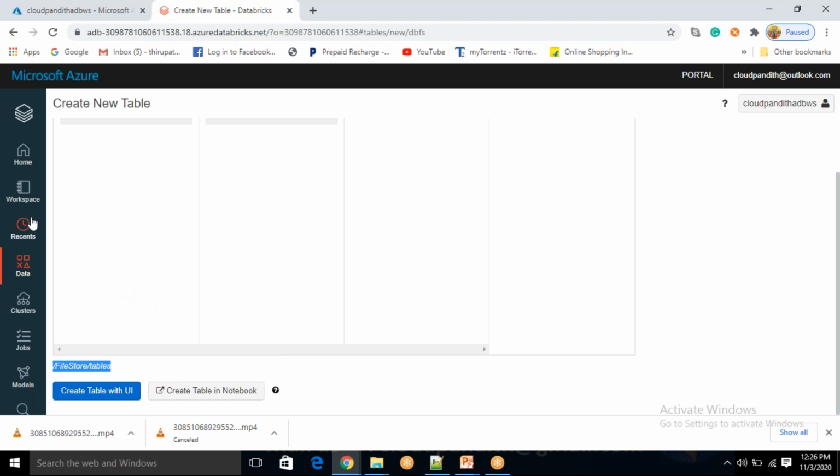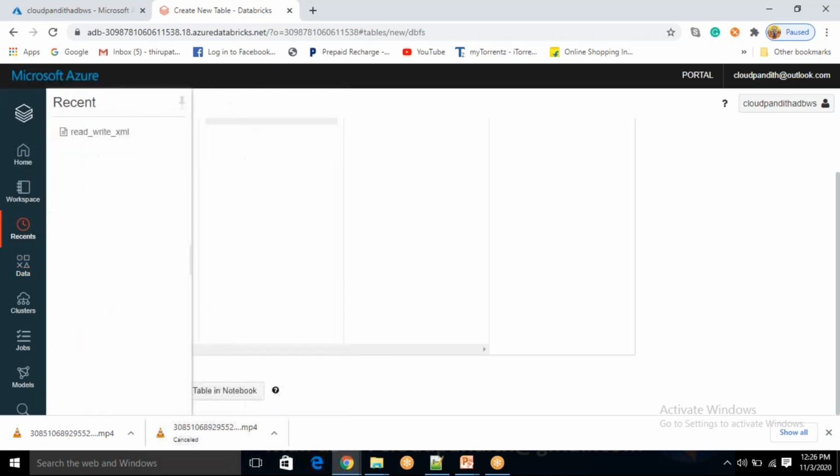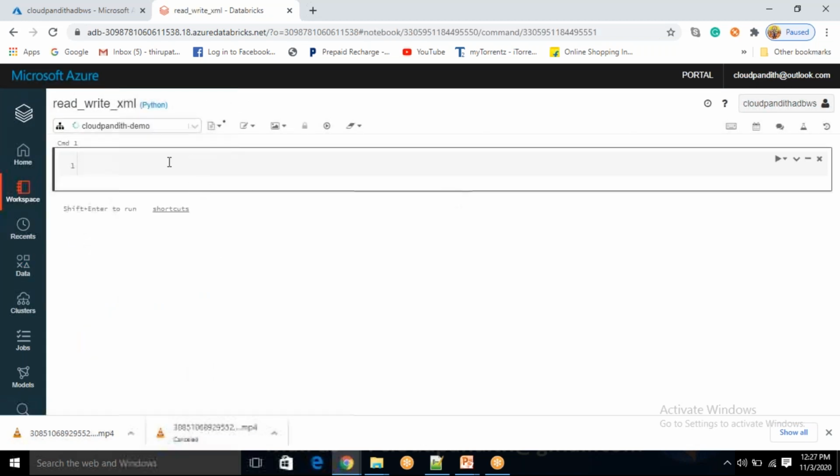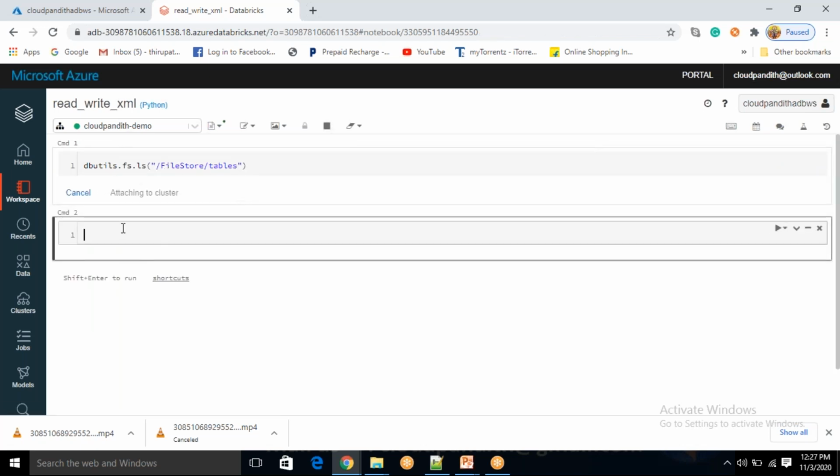Just copy this and click on recents. In recent you can see this is the notebook. So you can list the content even from the notebook as well. How can you list the content of any directory from a notebook? You need to use the dbutils command, dbutils.fs.ls. Now I need to enter this path here. Let's execute this and check what content we have.